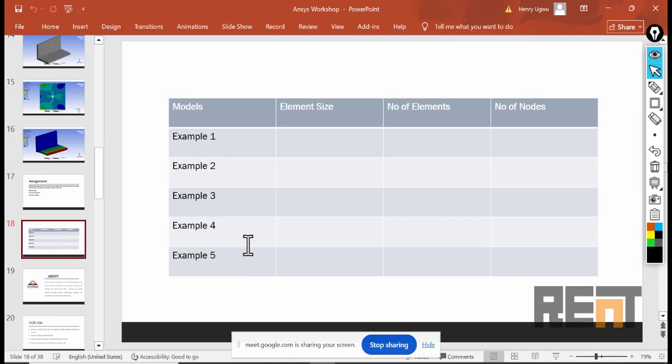Using a model of your choice, any model, you can download it from the internet. You can design it yourself if you know how to design using any CAD software that you like. Import it into Ansys, then use an element size of your choice too. You can decide to go with 1 mm, 10 mm, or 100 mm.